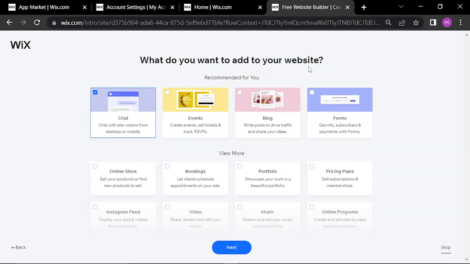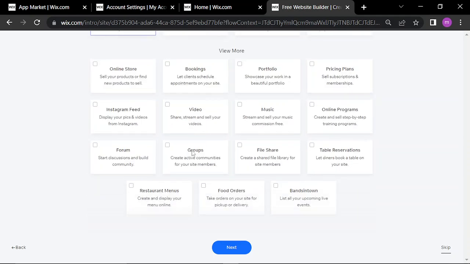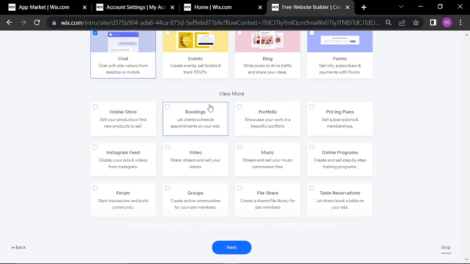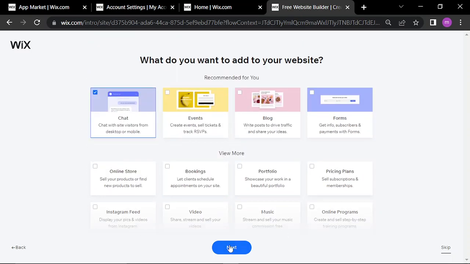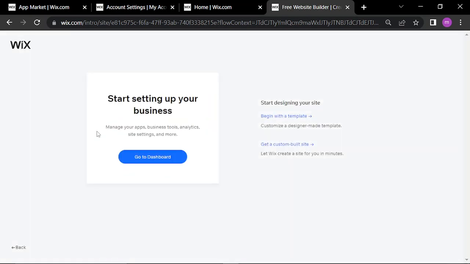What do you want to add to your website? Chat, events, blogs, forums, and others. Videos, booking, online store, and others. You can choose whatever. I only choose chat, for example.